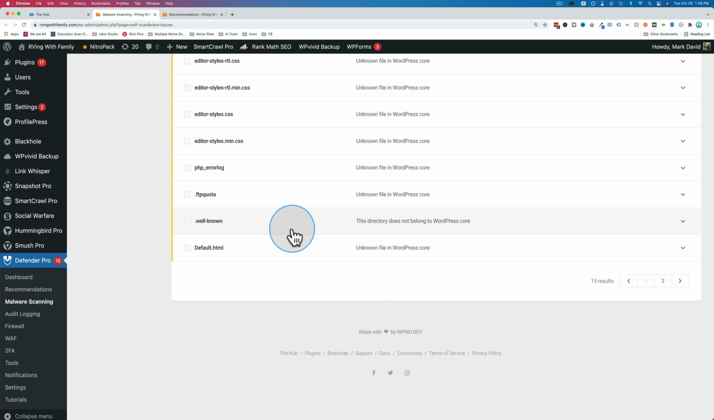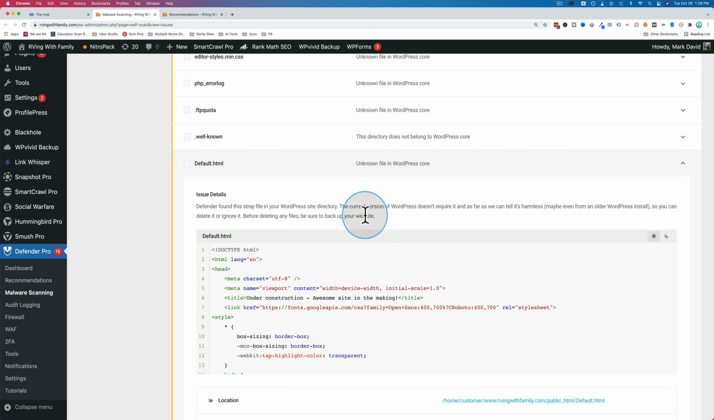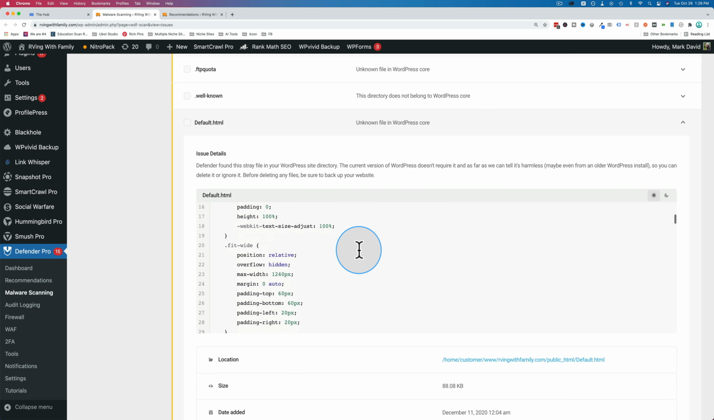So by looking through all these files and investigating whether or not they're legitimate or not, which you can often see based on the code that's in there, or even just having some experience and being around servers and working with servers and hosting accounts and knowing that these files are added in by the host, you can tell that these are all fine. And default.html is also not in the WordPress core, and I'm not even sure what this is.